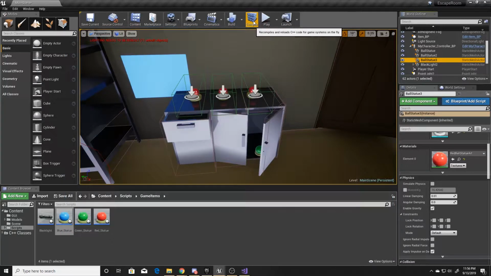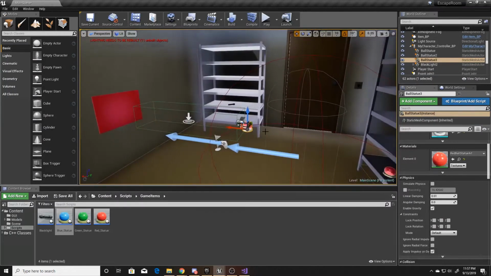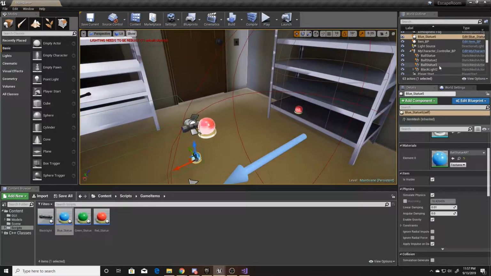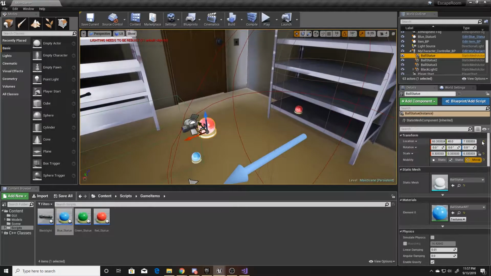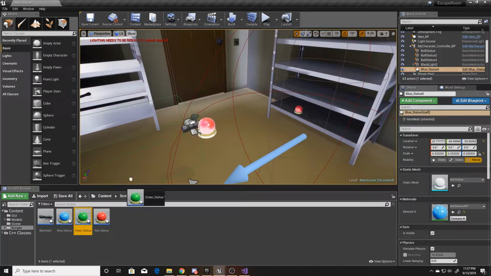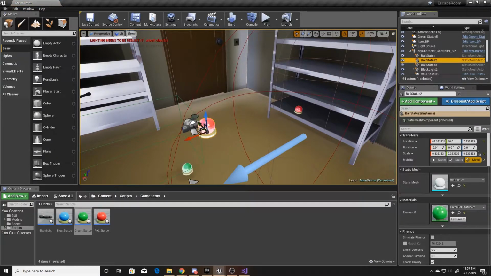So we'll go ahead and compile this. And then once this is done compiling, we'll go ahead and switch these out for these objects. And now what we'll do is we'll just go ahead and put another blue statue in the scene, go to this blue statue, copy this component, paste it on this one, and then we'll just drop that blue statue to be a child of the character. And then we'll do the same with both the green and the red.